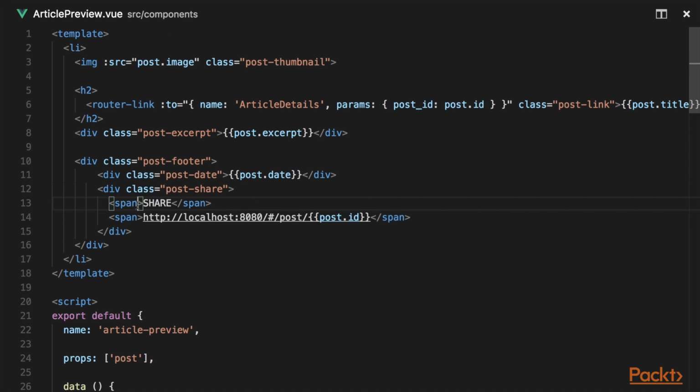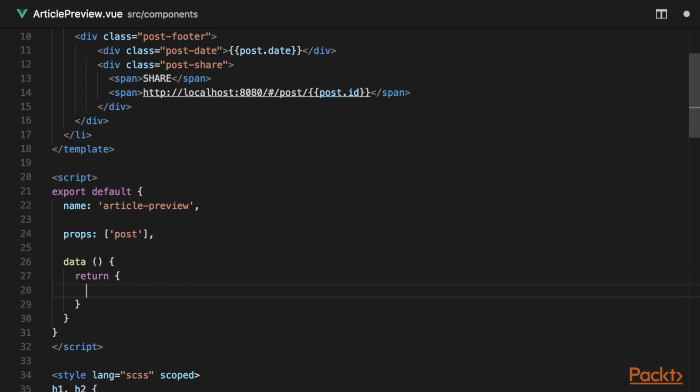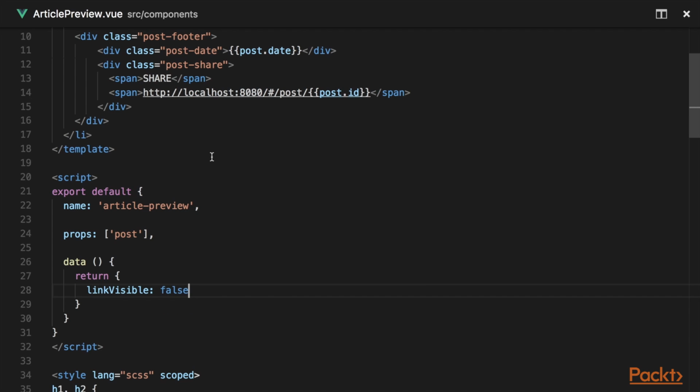Now, when user clicks share, we need to make sure to show the link instead of share. So we need to create a Boolean variable in our data. Let's call it link visible. And by default, it's false. Now let's make sure our share is only visible when link visible is set to false.